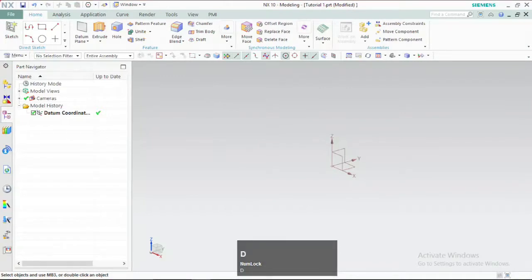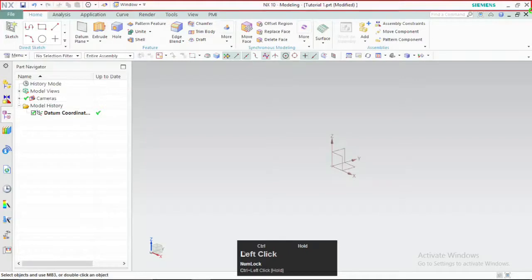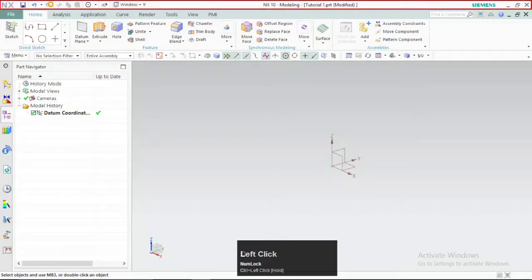Here is the quick access toolbar, I just highlight it. This is the quick access toolbar. Here we get all the functions of NX which we want quickly. So that's its name, quick access toolbar.